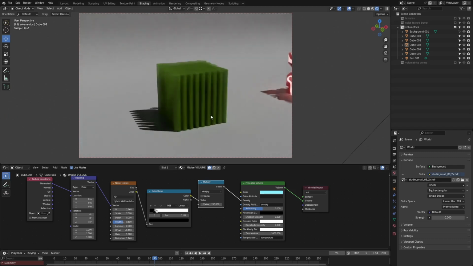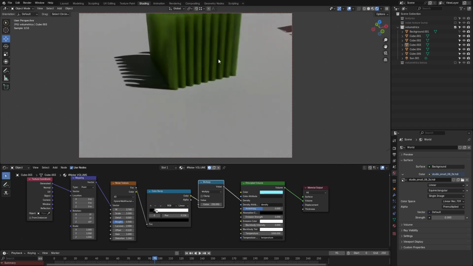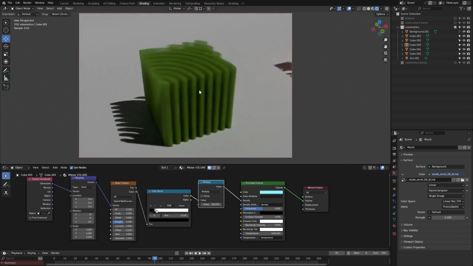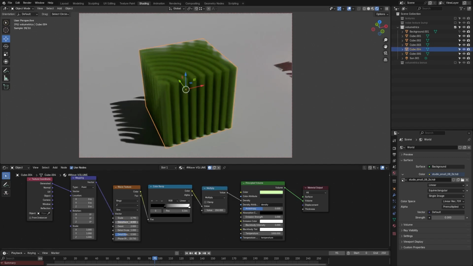Wave texture also looks interesting as a volume. We can play with the distortion and phase offset, and we're getting really nice abstract results.